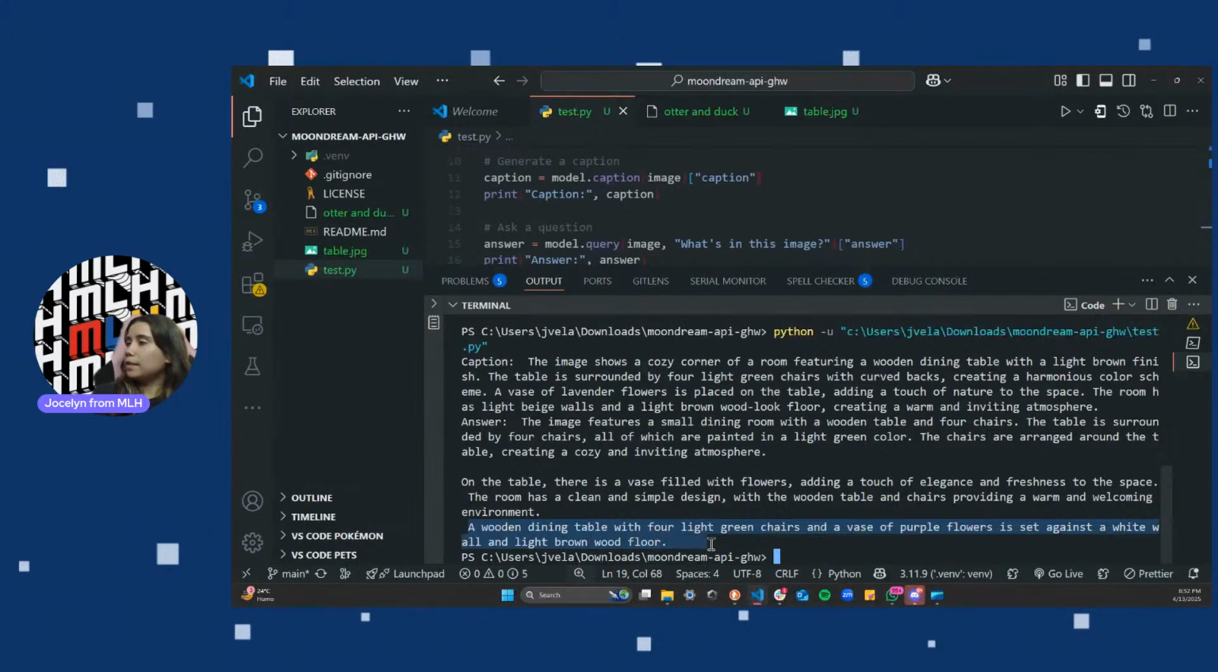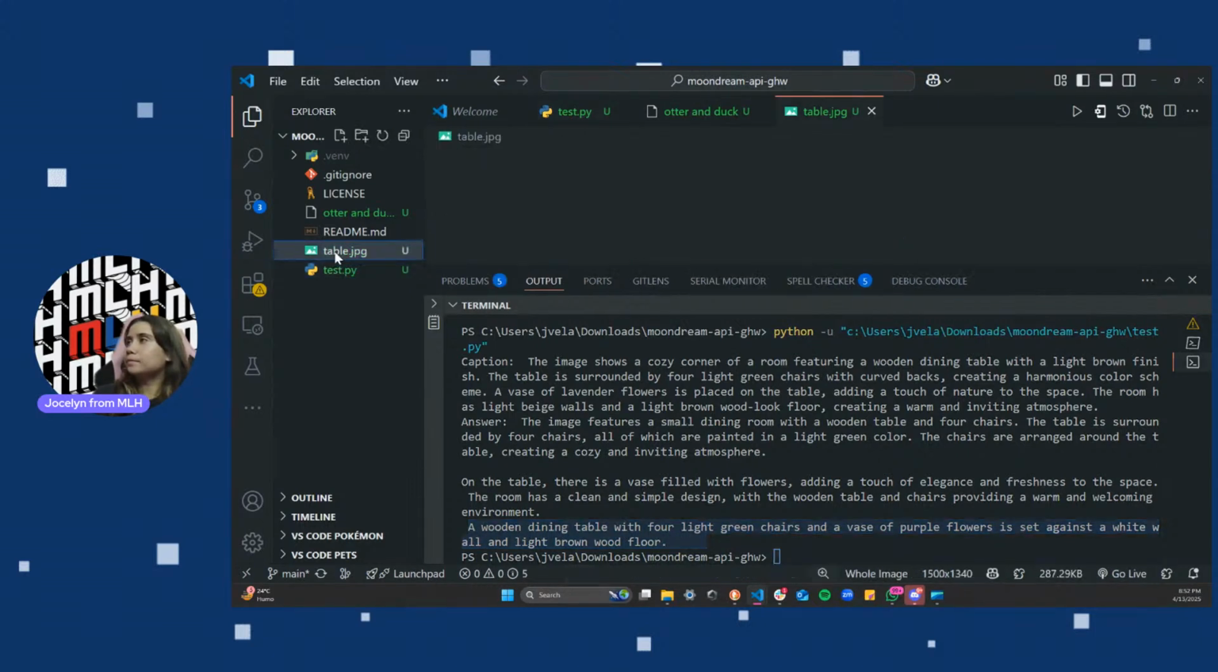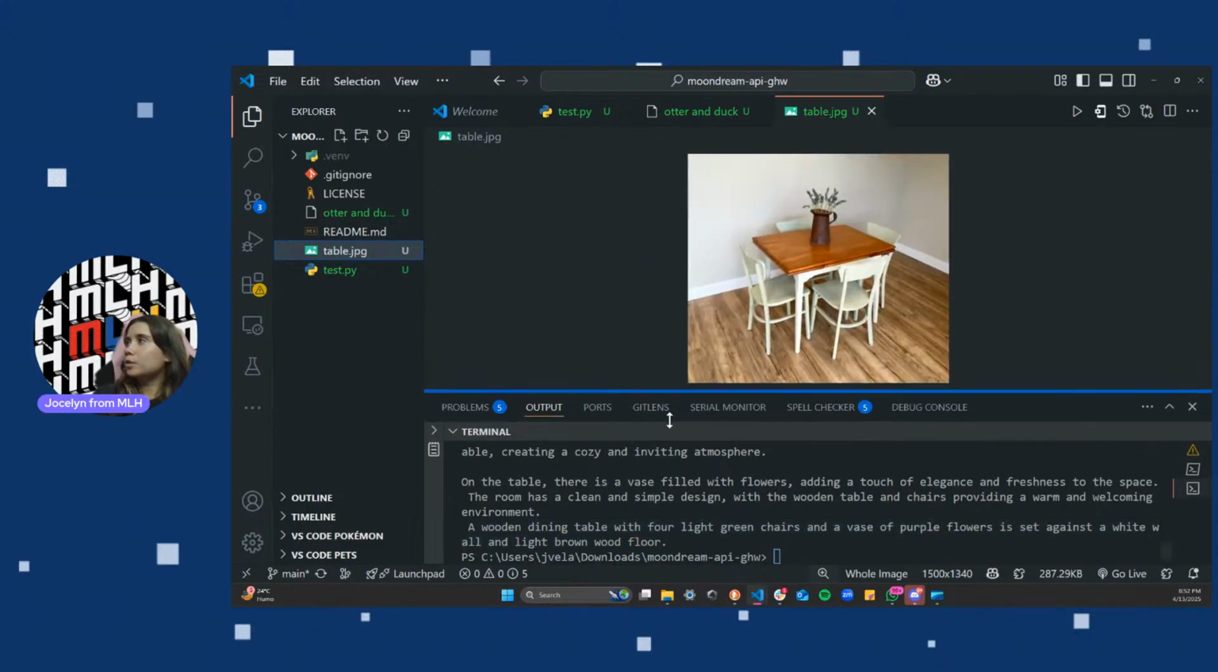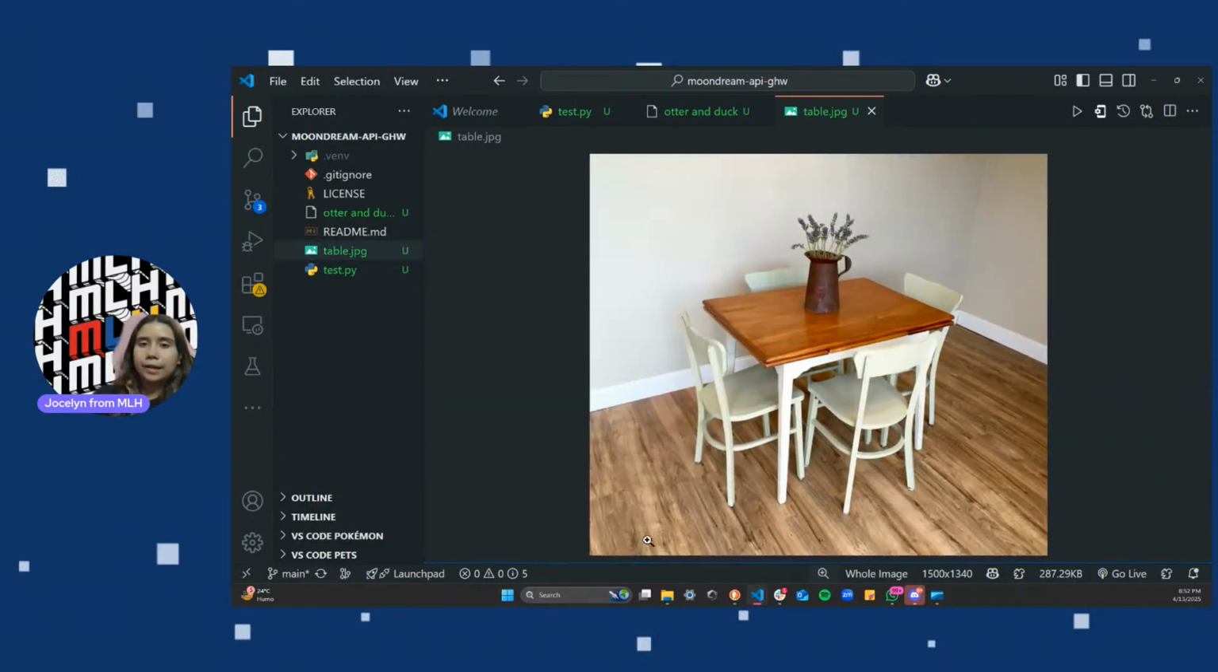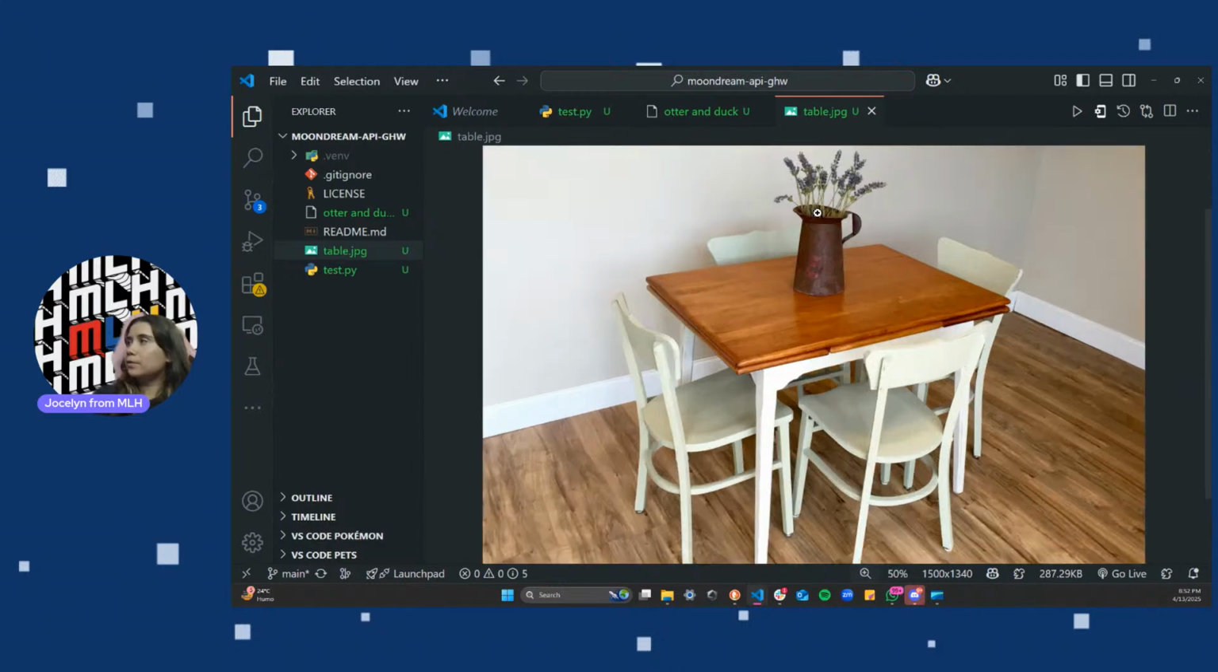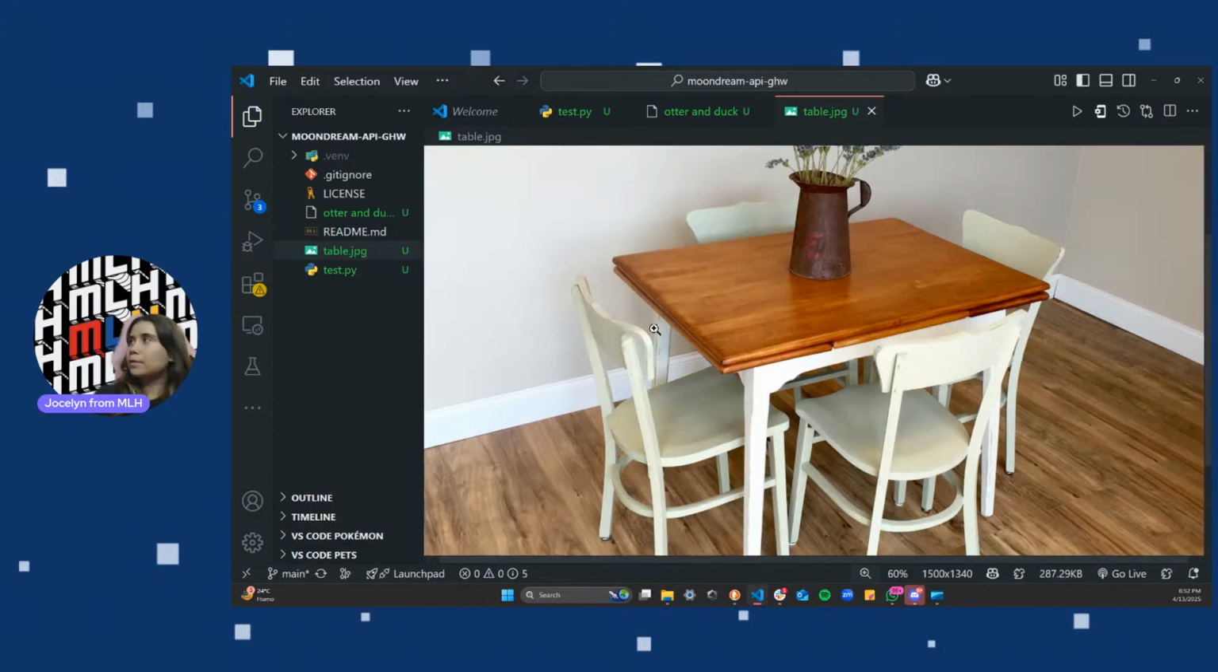A wooden dining table with four light green chairs and a vase of purple flowers is set against a white wall and light brown wood floor. Let's see the image. Yeah, so that's actually accurate. This is kind of lavender and it is purple, so that is accurate. And then we have the white wall and the wooden floor. So I would say it's pretty specific.